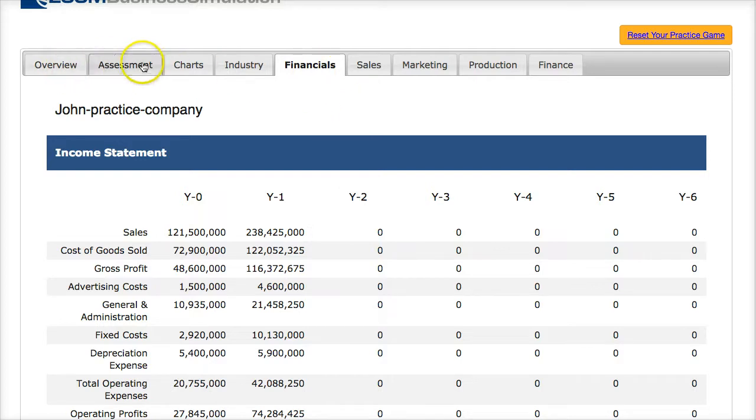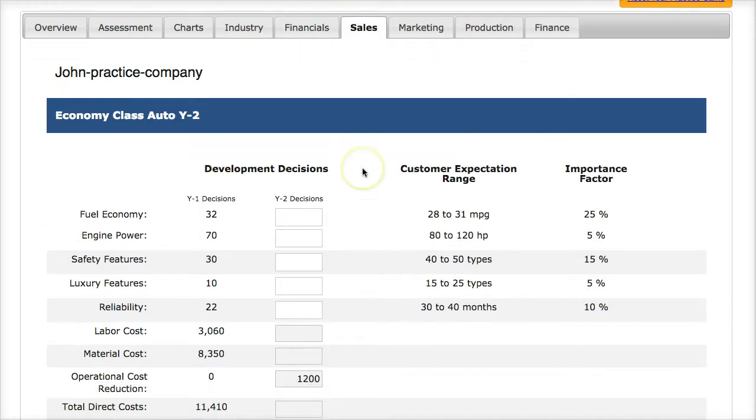Okay, so these are your informational tabs to see how you're doing. Overview shows you how you're doing. Assessment helps you to understand how to do better. Industry and financial back up data that you can research other teams and see what they did and how to improve the score. Then moving into sales, it starts all over again.